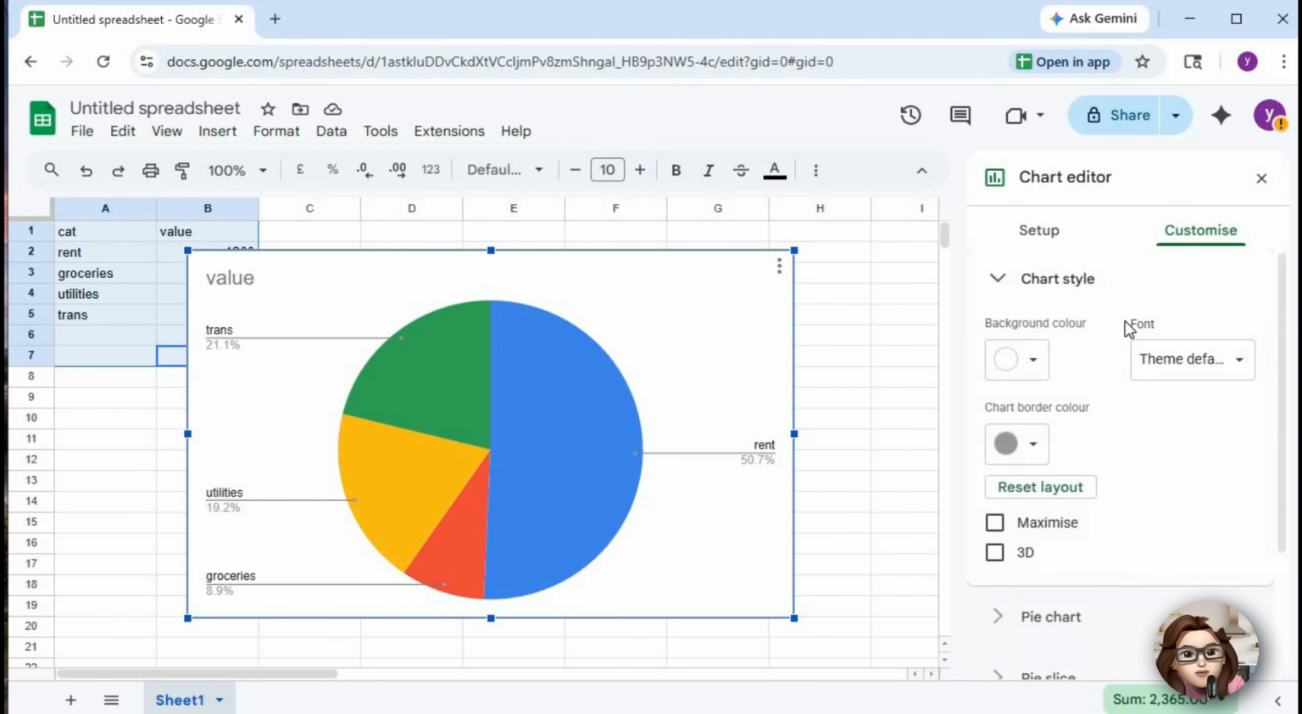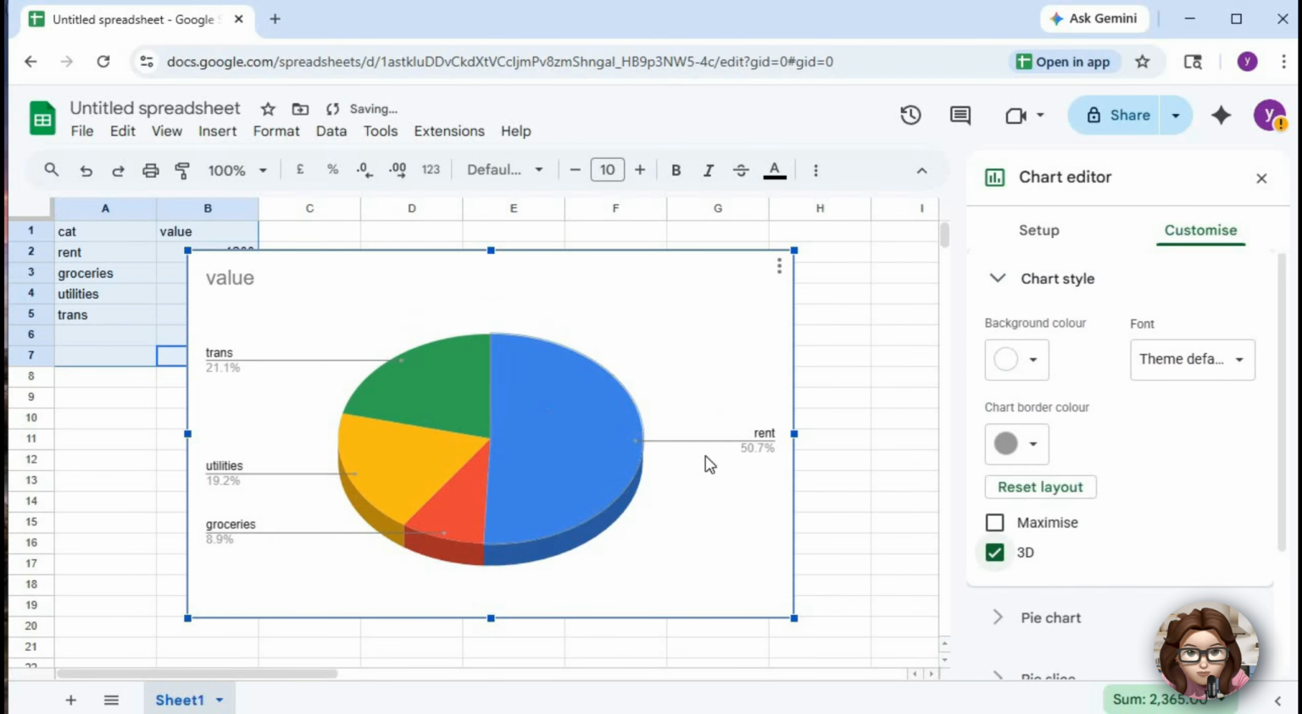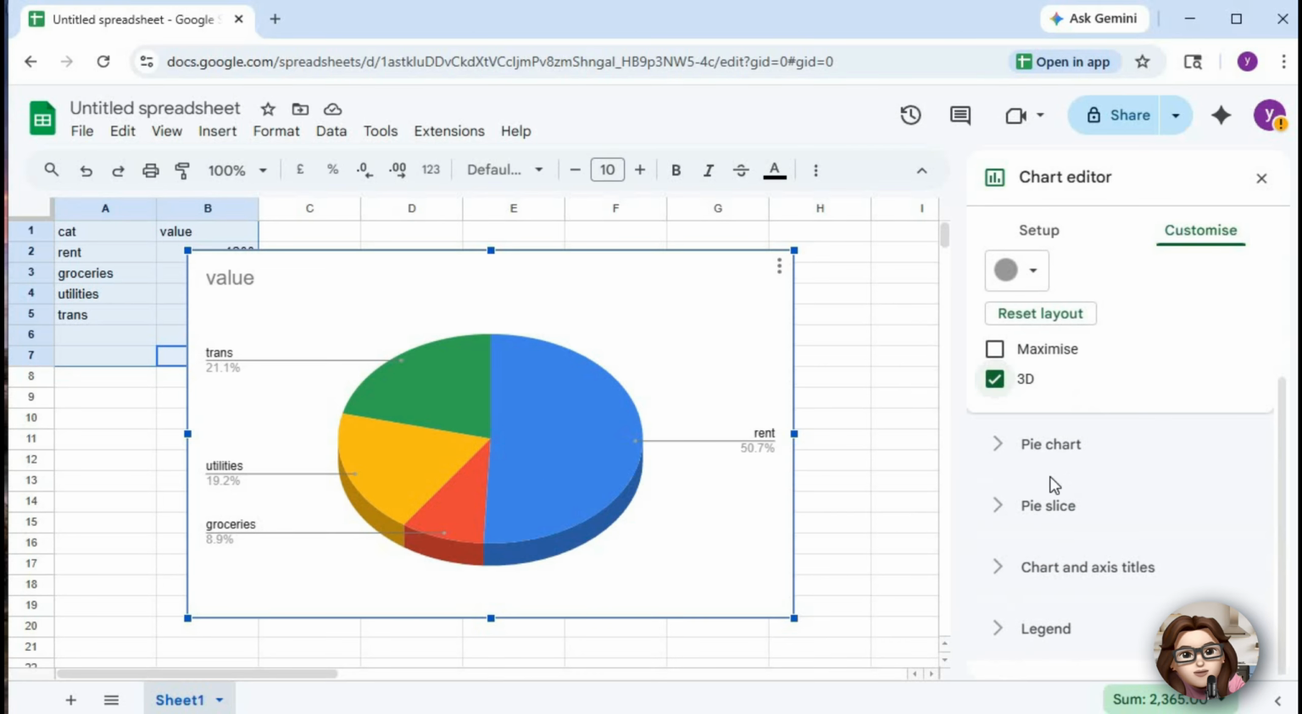Turn on the 3D option and your chart will instantly gain depth, making it look more dynamic and visually appealing. You can also adjust colors and labels to match your style or make your chart easier to understand. And that's it. You've created a 3D pie chart that makes your data stand out and easier to present.